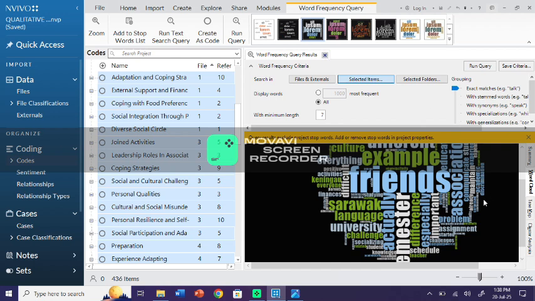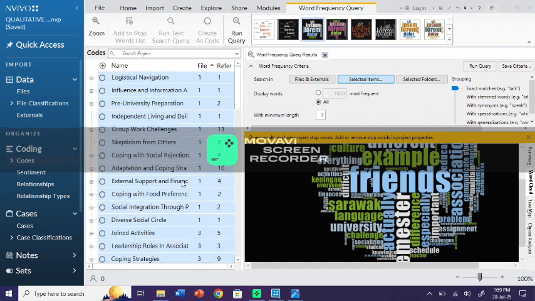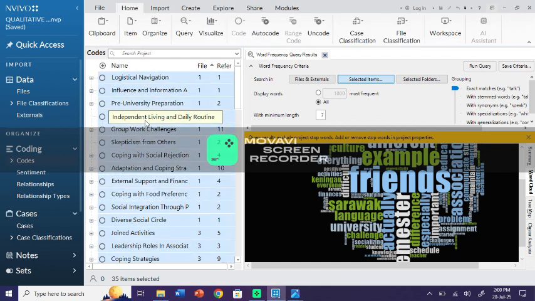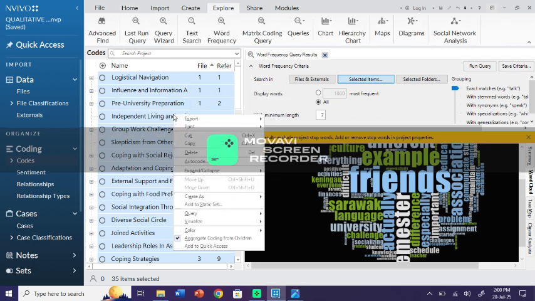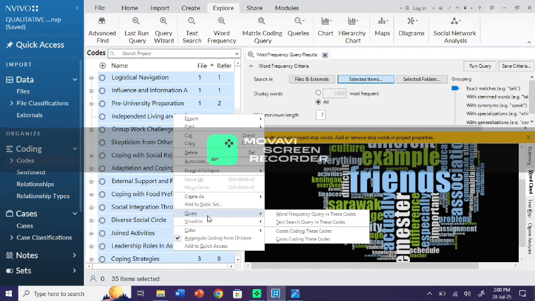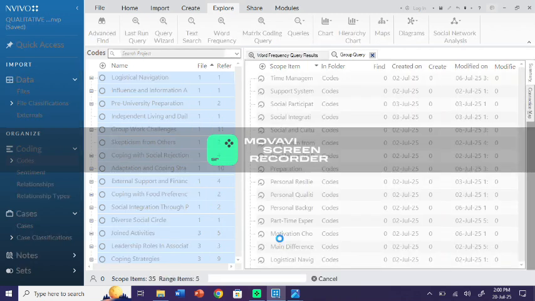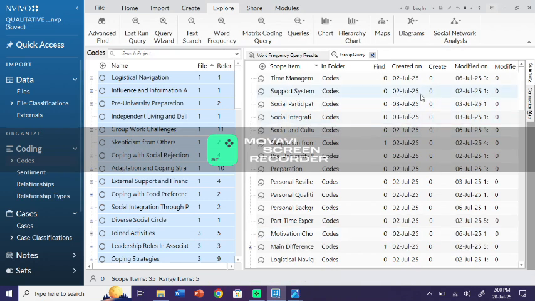Okay, next step. We want to find a group query. Select all your codes and then go to explore, and then find query. Okay, find query, and then click cases coding these codes. Okay, it becomes like this.